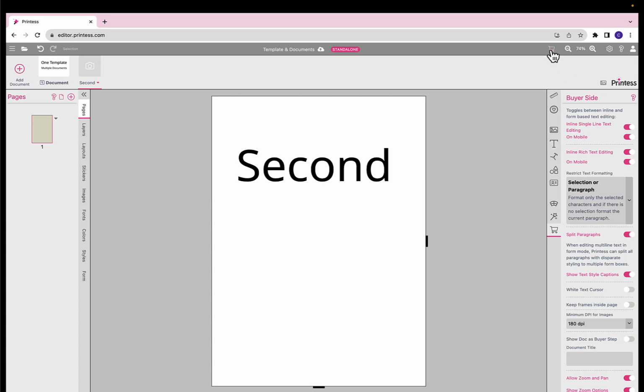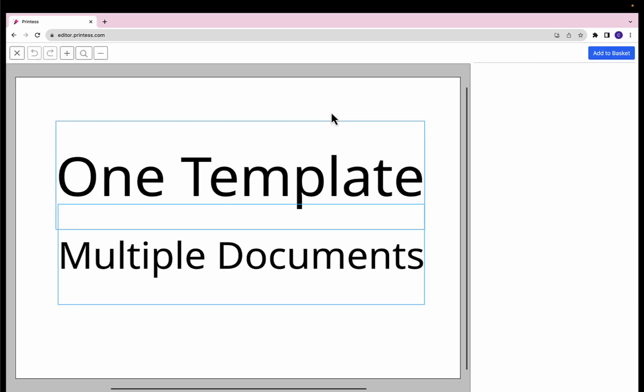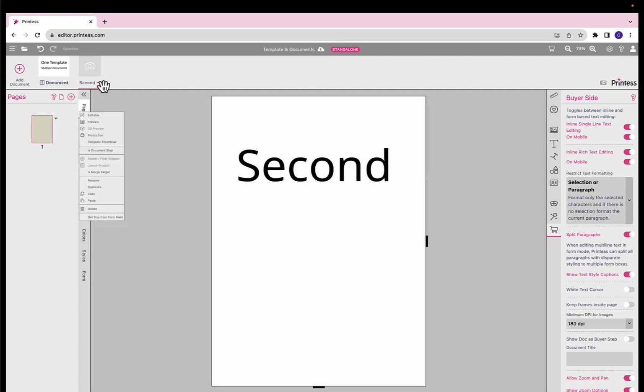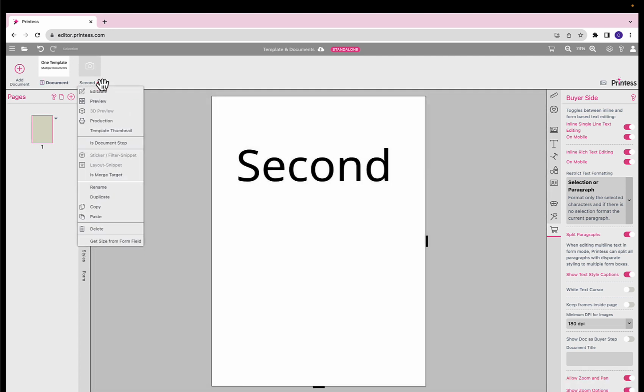But what happens if I switch to the buyer side? Here, I still see only my first document. There is no second document visible. That's because only the first document, the primary document, is visible to the buyer by default. If I want to make the second document also visible, I need to click on the little arrow here or right click with my mouse, and I get this context menu for documents, which has a load of options, which gives you all the possibilities that you have with multiple documents.